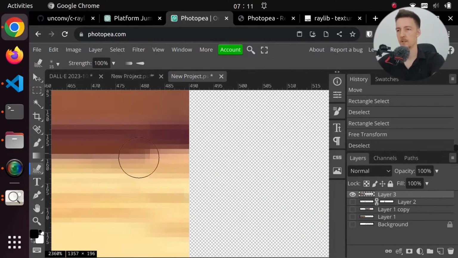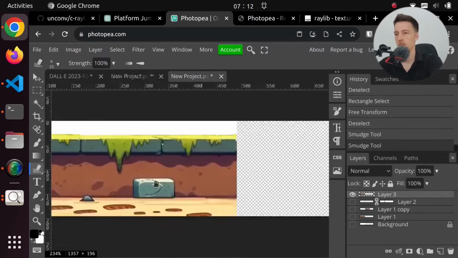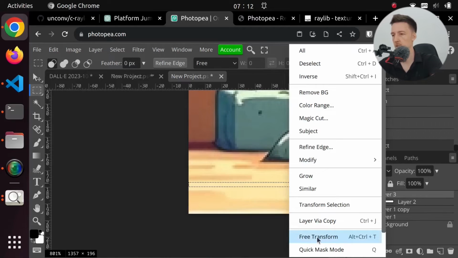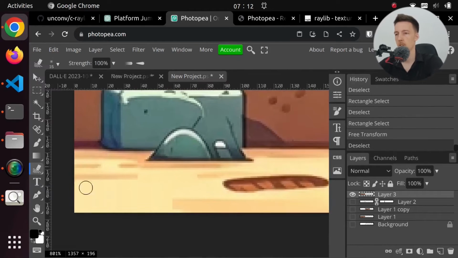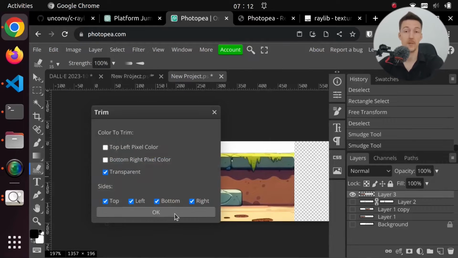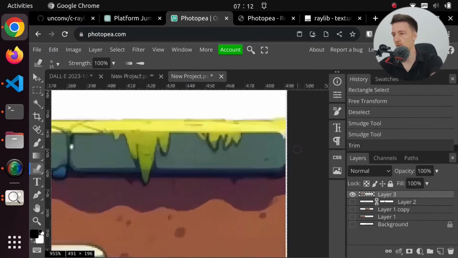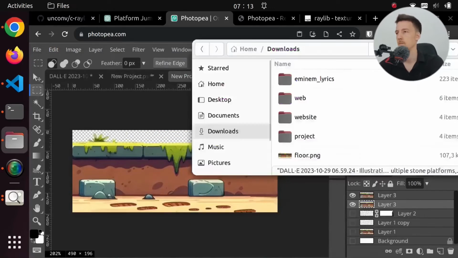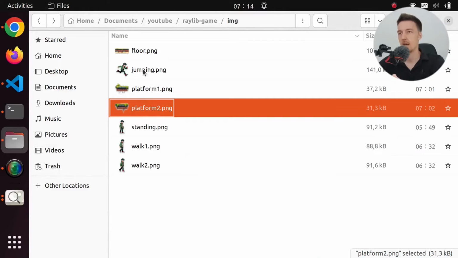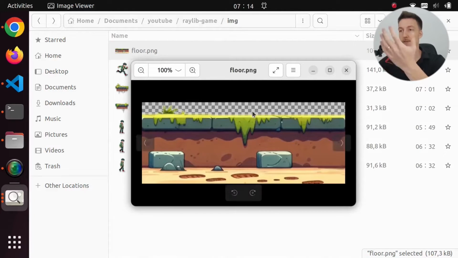So maybe I can smudge it a little bit. And I can remove this part from here. And I can smudge this thing like that, and this thing like that. So then if I trim this, then I should be able to repeat this as the floor. Alright, I have now created two platform images, and I have also created a floor image.